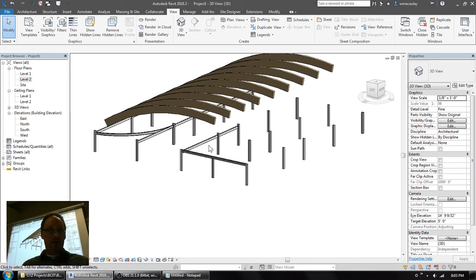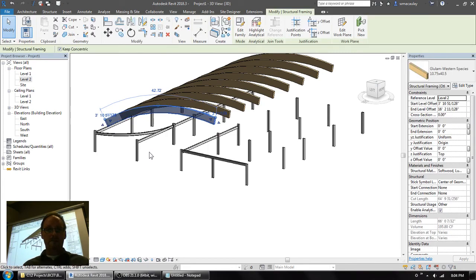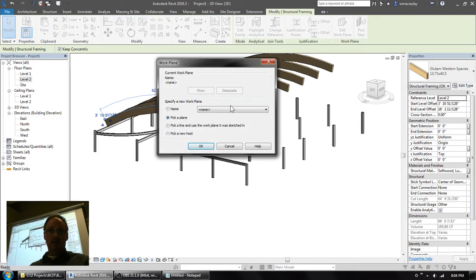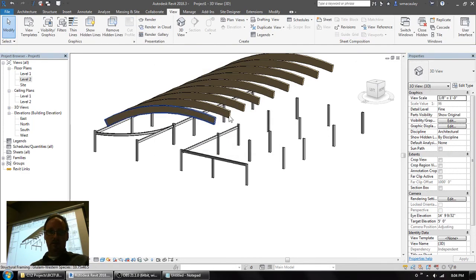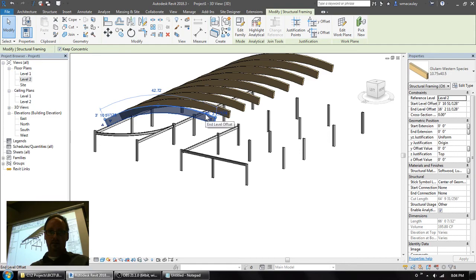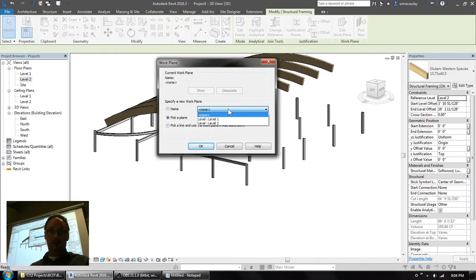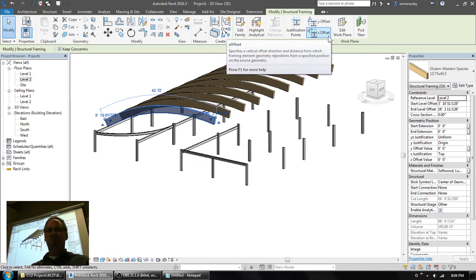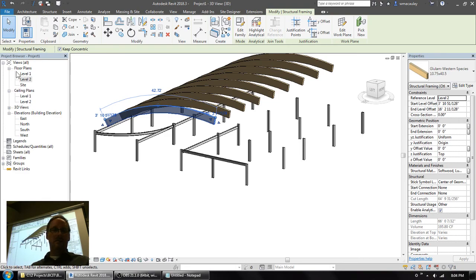I could have used one of those grids. So here when I select this beam now, you can see I can change its work plane after the fact. So I hit edit work plane, and now I can move it to, oh, it's not going to let me move it to A. Oh, here, pick new host. Do I need to be in a plan view? I might need to be in a plan view.